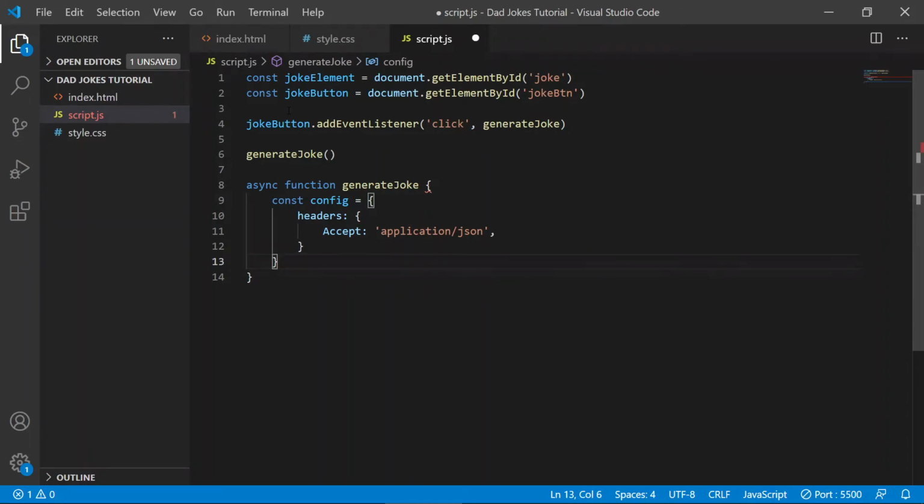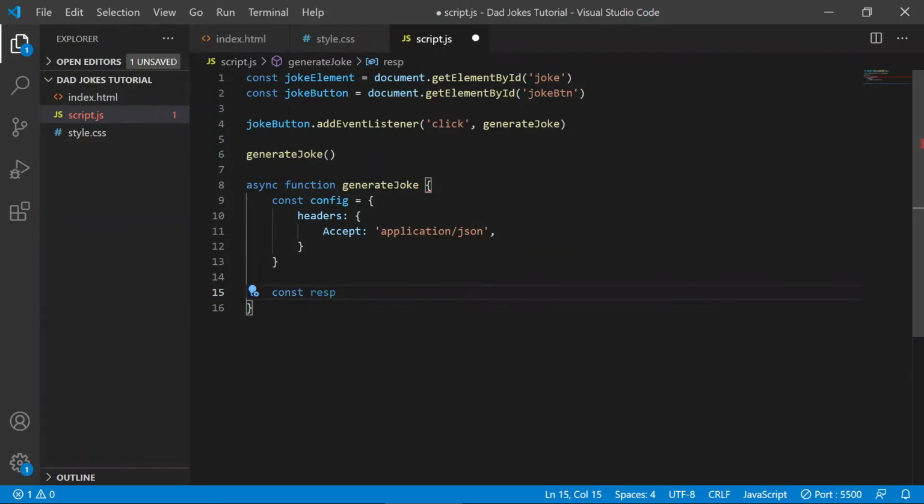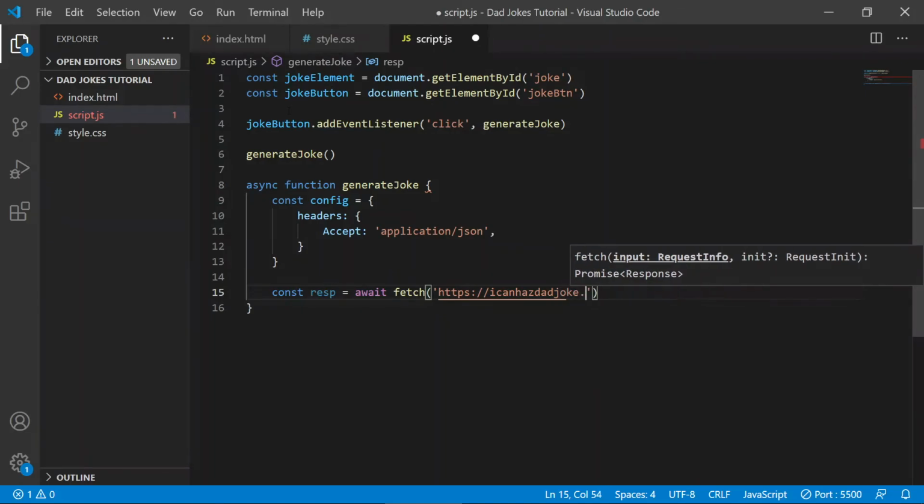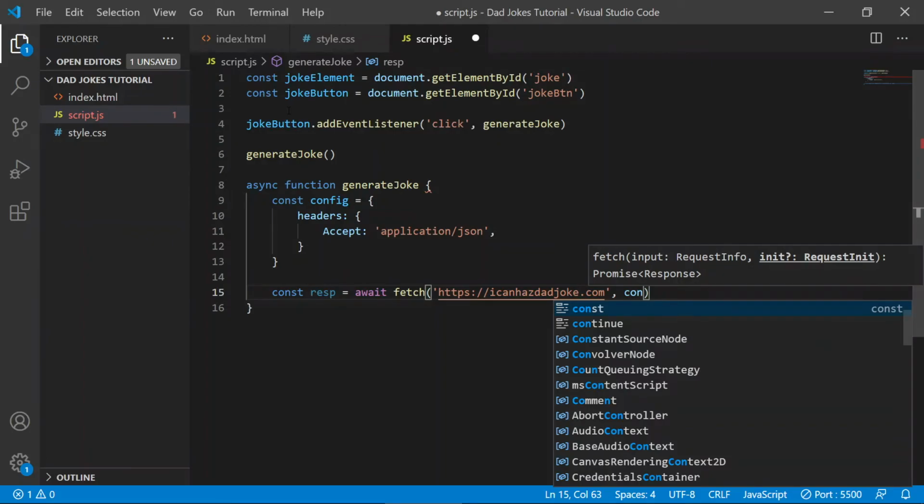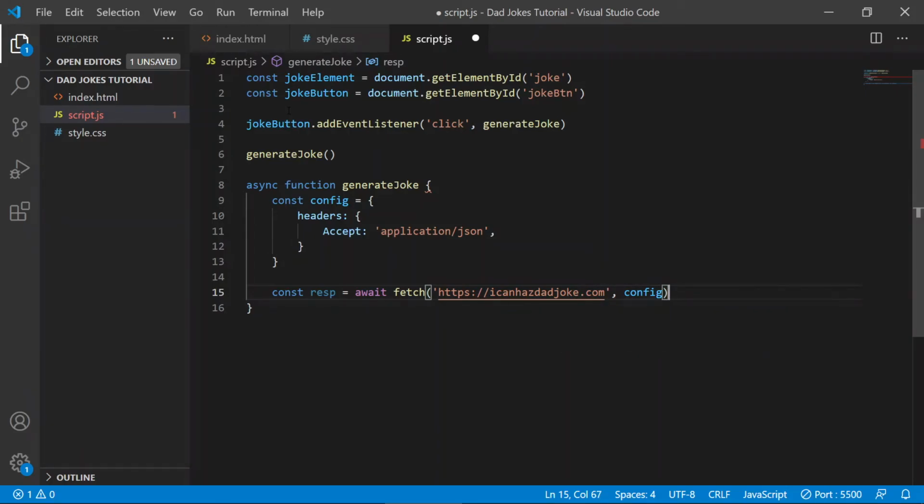And so outside of that constant definition, we're going to define another constant. This is going to be the response. We're going to set it equal to await. We're going to use the fetch command because we're going to be fetching it from the API from the other website. And the website is https://icanhasdadjoke.com. And we're going to pass through, in addition to this, the config object that we made, which is basically telling it expect this to be returned with JSON. All right, so that's the response.